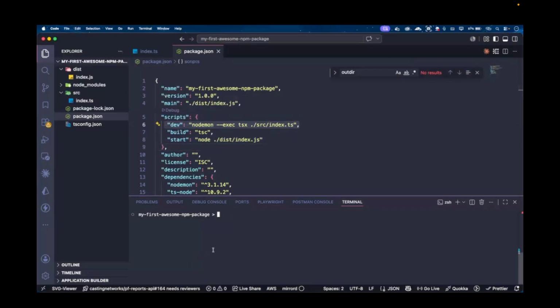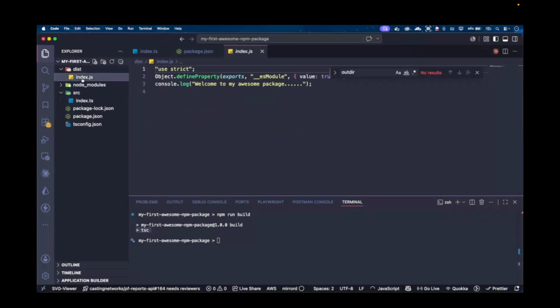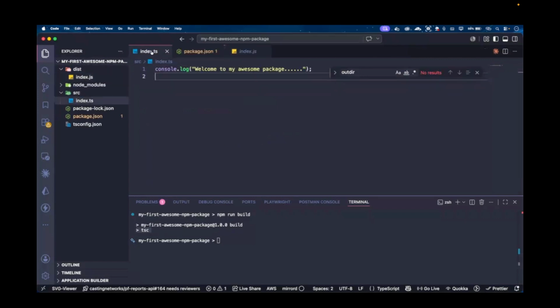So basically, what we will do, for example, if I want to deploy this package, then I'll just create a fresh distribution using npm run build, and it will run this tsc command, which will create a fresh distribution for you, which has the updated code. This is the workflow of how it works.